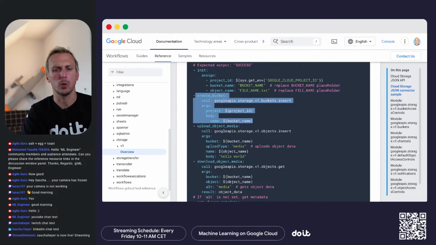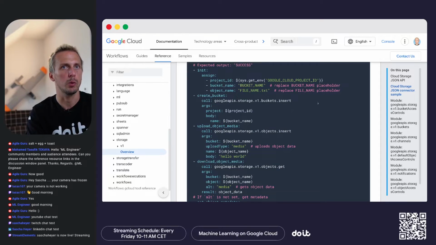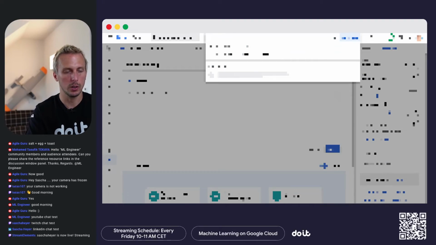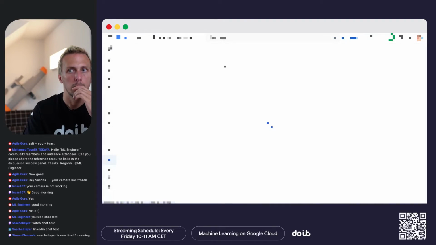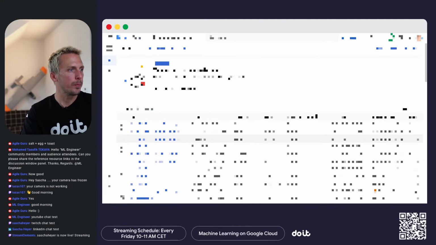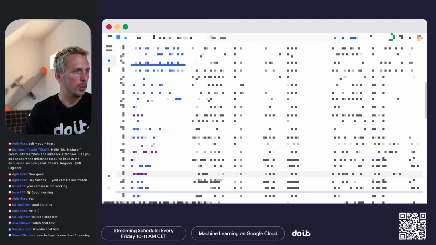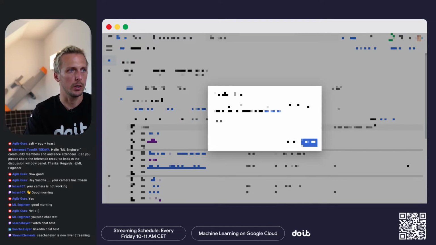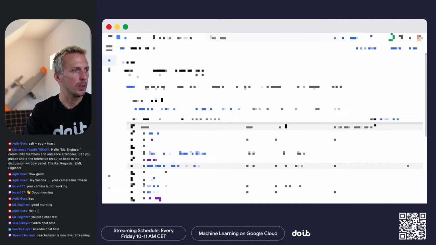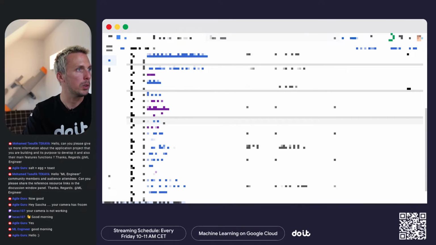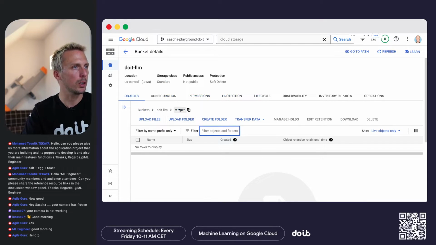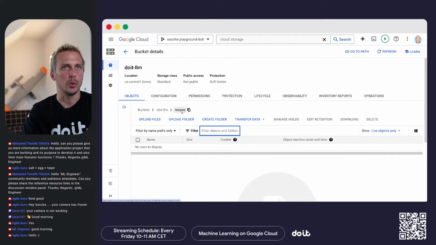That's a good point. Let's create a bucket first, or let's see if I have already one which we can use. Let me blur for a second again. Go to cloud storage. I have one bucket which is called do.it-llm. I'm going to create a folder called recipes. And let's check the recipes. Where's the recipes folder? So, all right. Now we have a bucket called do.it-llm, and we have a recipes folder.